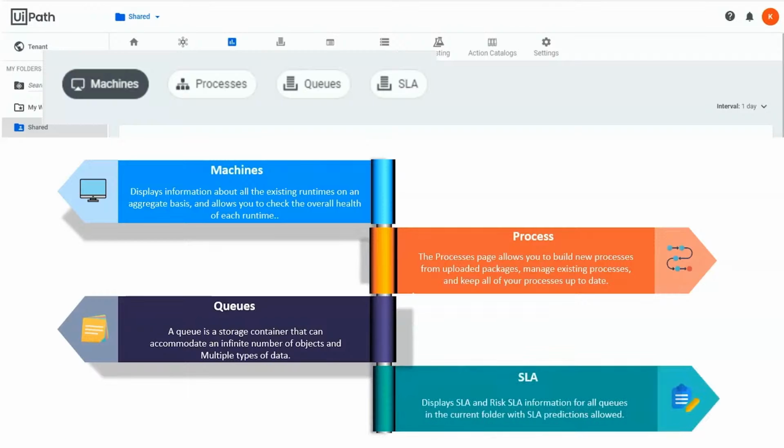SLA displays SLA and risk SLA information for all queues in the current folder with SLA predictions enabled. This allows you to determine if the newly added queue items will be processed on time, and if so, what resources you will need to devote to ensure that their SLA is not violated. When the SLA is in danger of not being met, you will be informed so that you can make the required changes.